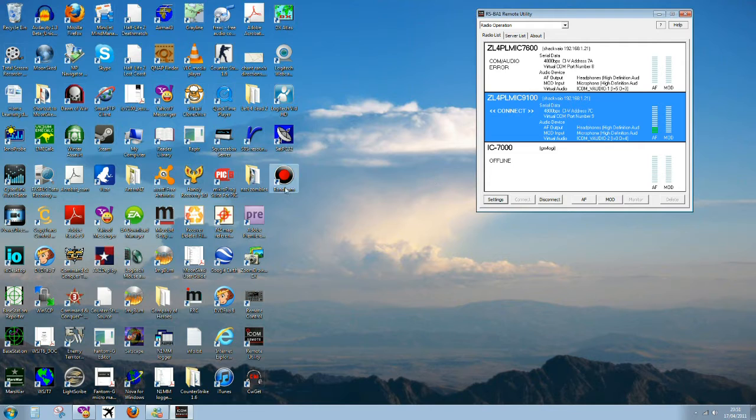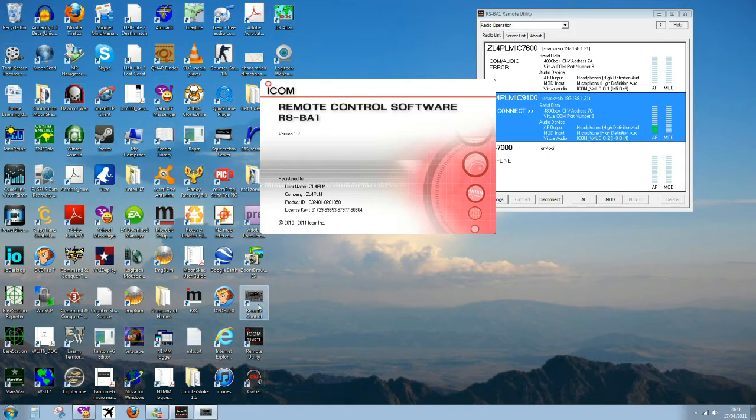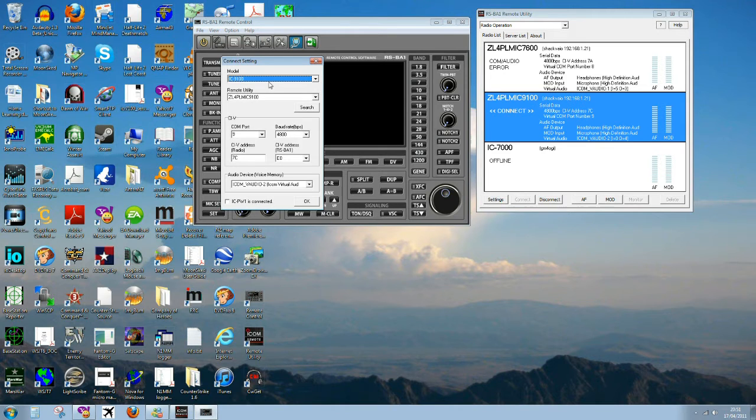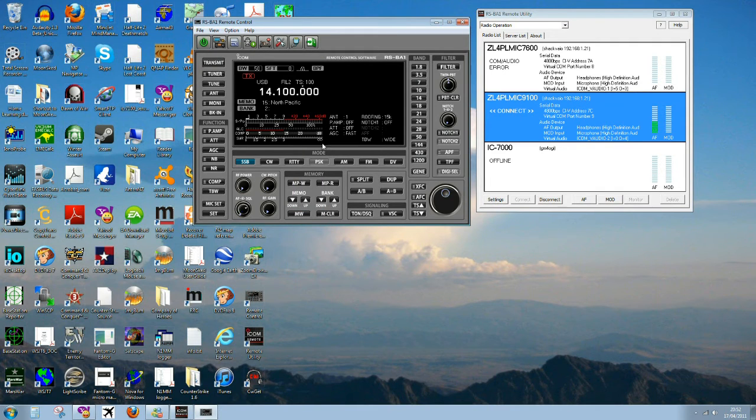Now what I'm going to do is run up the remote control and run the front panel. Again, we're going to look in the connect settings, and I've got it set to IC9100. Because I'm using the remote utility already, you'll see that it's marked up the ZL4PLM IC9100 in the list. So I select that, select the virtual COM port, not the local COM port, and then also set up the baud rate. I set up the CIV address and also the audio device here, which is the USB audio device. Click OK and then click connect.